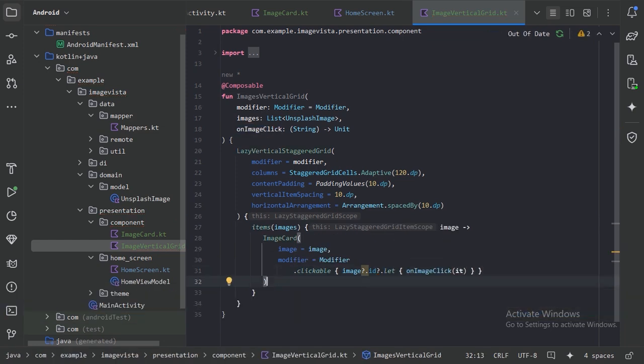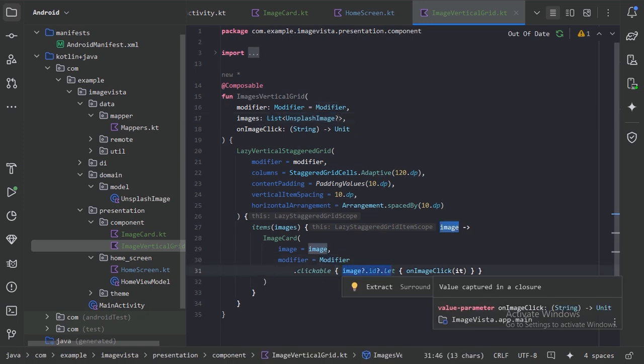So with the help of this clickable modifier, we will pass the ID of that image, and this image will be nullable. So if the ID is not null, then only we will pass the ID.